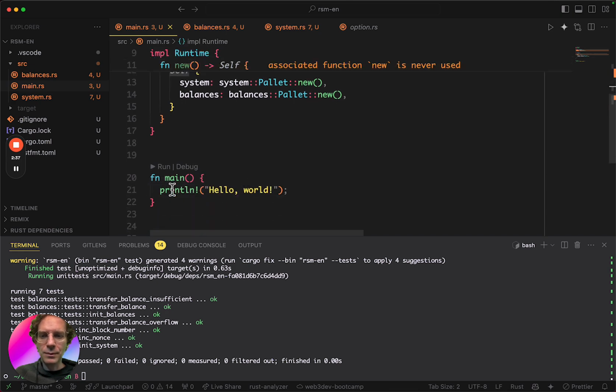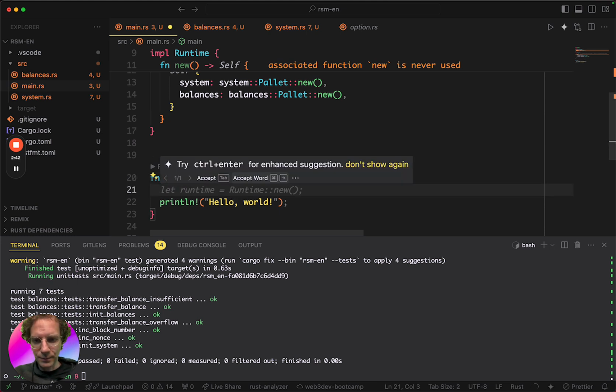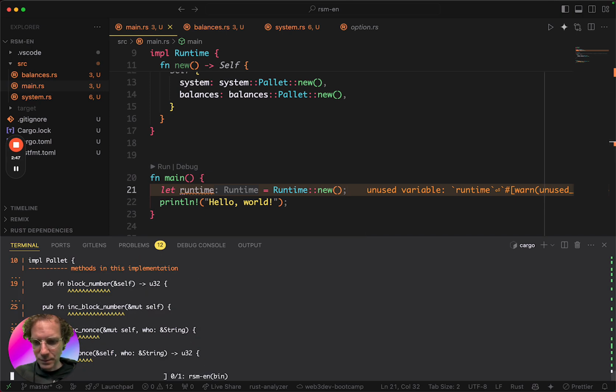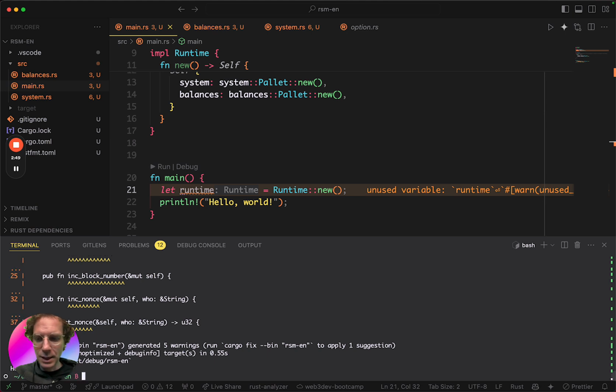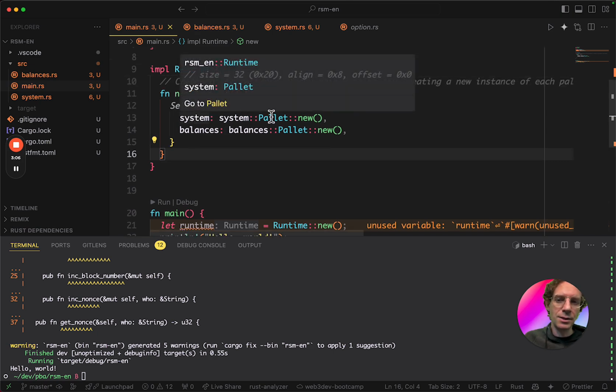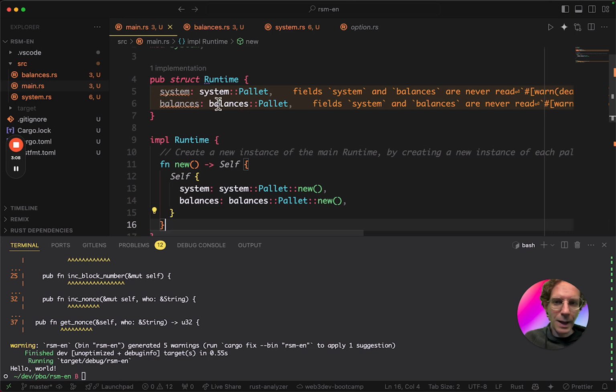I have my runtime here, and my main will just create the runtime. Let's see if everything is running. Nothing is breaking here, as you can see. My code is running smoothly, and we don't need to do anything else. We just have the runtime. It's creating the instantiation of the two palettes that we have, the system and the balances.